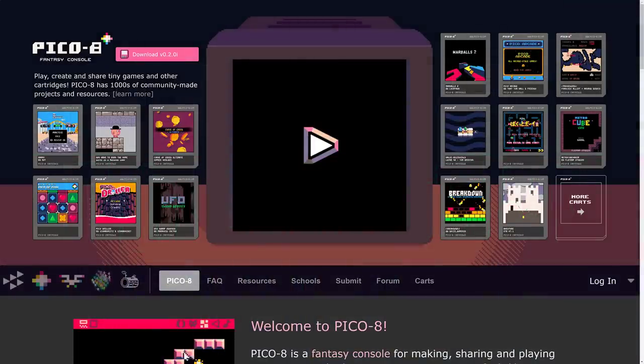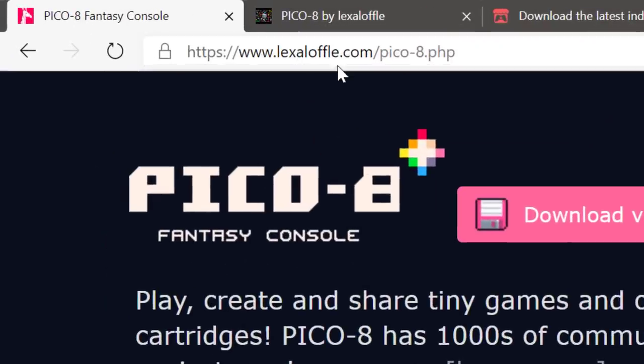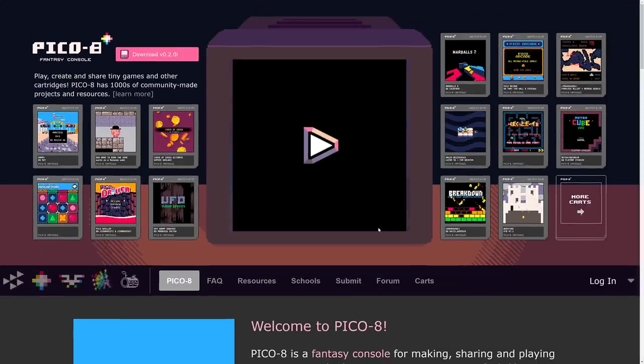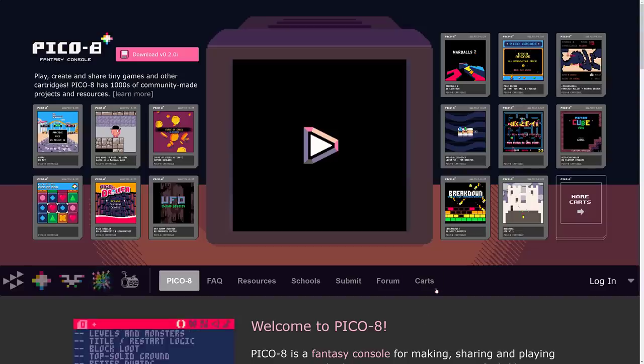Now, PICO 8 is available at... well, here, I'll link that in the link down below. But the reason why I'm talking about PICO 8 today is it's actually available on sale for a very, very short period of time from this point on.